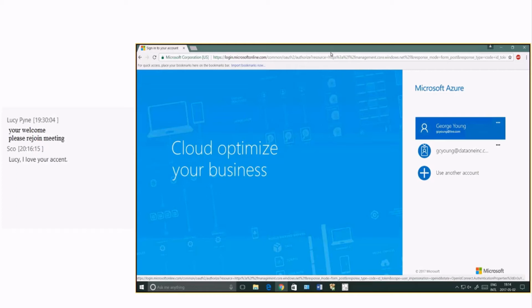Yes. If you already have an Azure account, will it change your account type? It will add a subscription to that account.